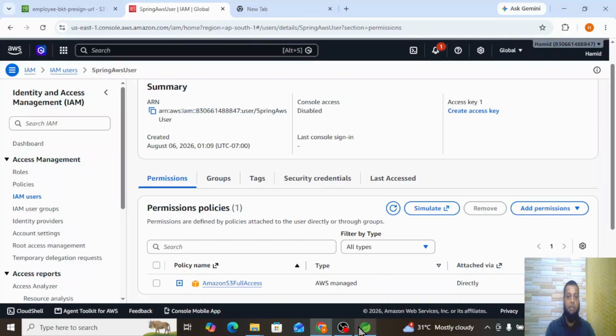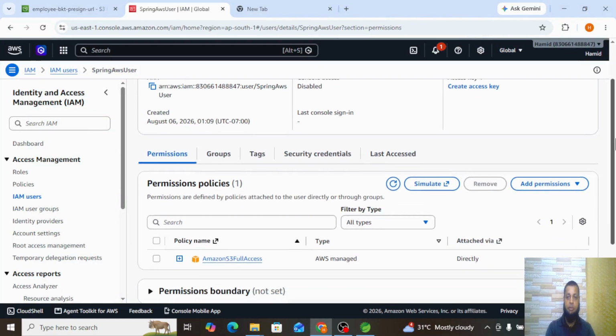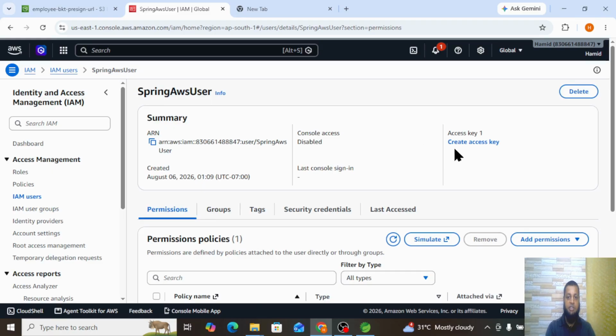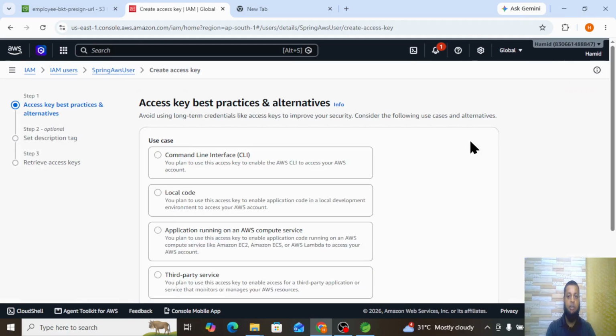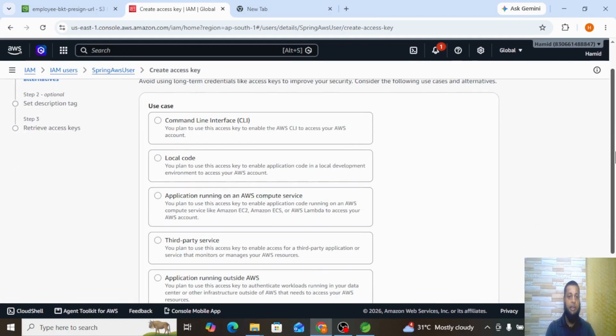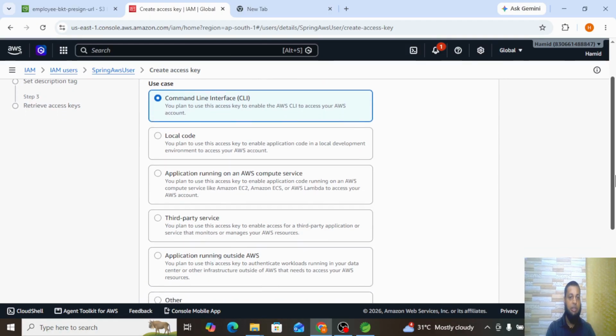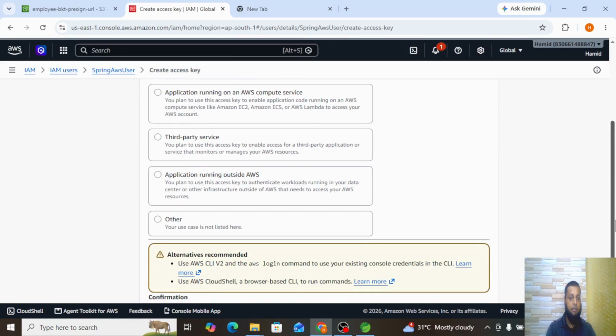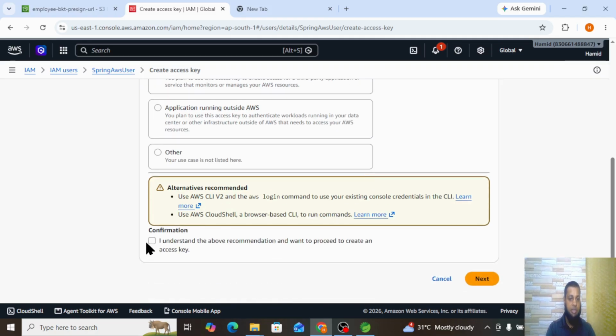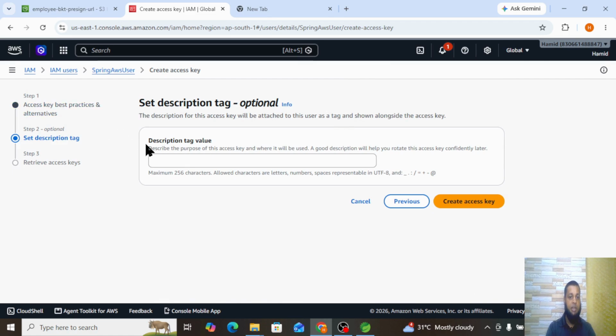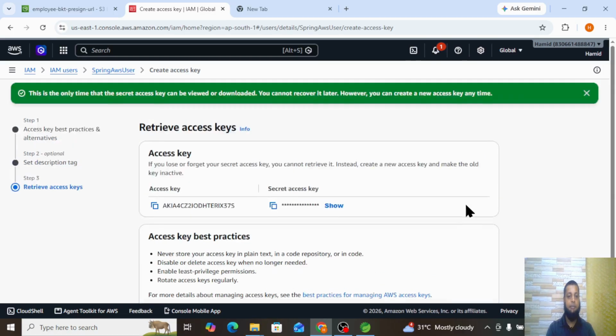Okay, let me create this. So guys, you can see Create access key. Once I go and create an access key for this user, where do you want to use it? Use case: command line. Once I create the access key, I will use it through my command line. So check that command line. Just confirmation, go next. Description tag value is optional, leave it. Now create access key.